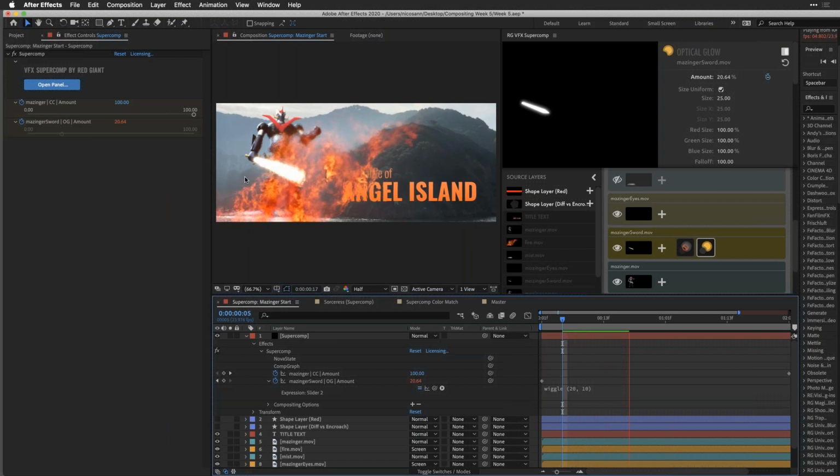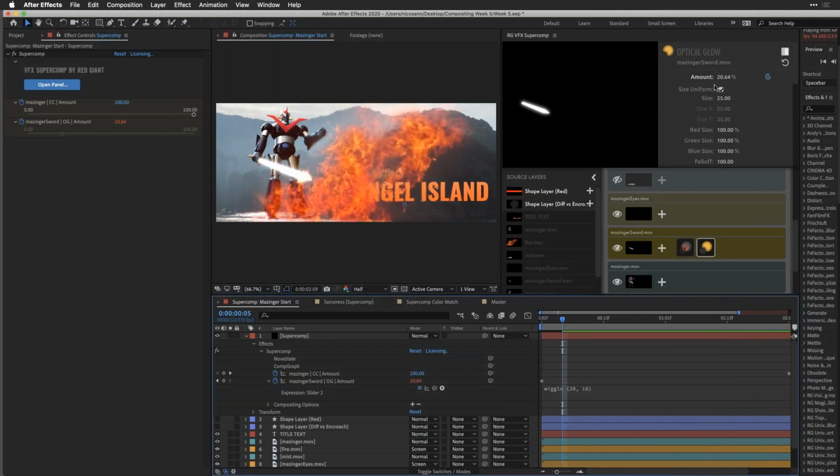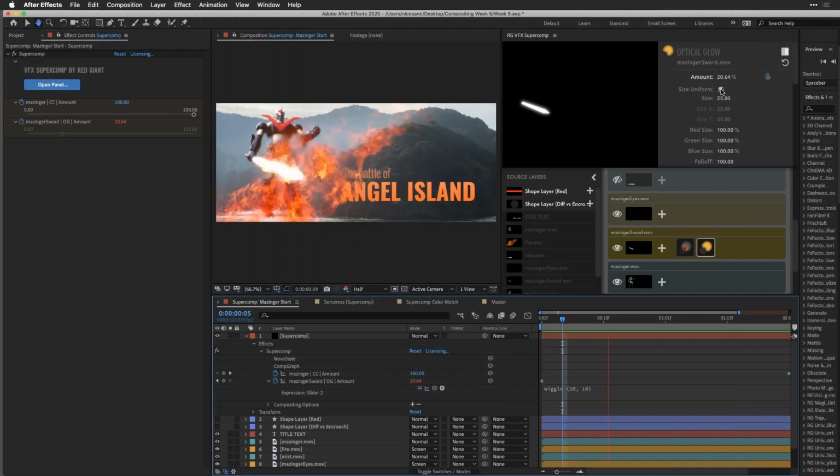There we go. Wiggling way too much, but it does kind of show the intensity wiggling. And that's not the only thing that you can, of course, keyframe. Any of these parameters are available, as well as some of the new ones which are in Optical Glow. So in the latest release, which is 1.5, Optical Glow got even better.